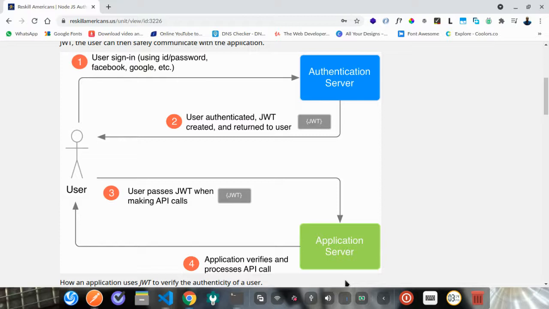So when the user gets that token, and by user here, I mean the client, which is probably your browser or an API testing platform or another application, what is going to happen is that the user passes the JWT when making other API calls.